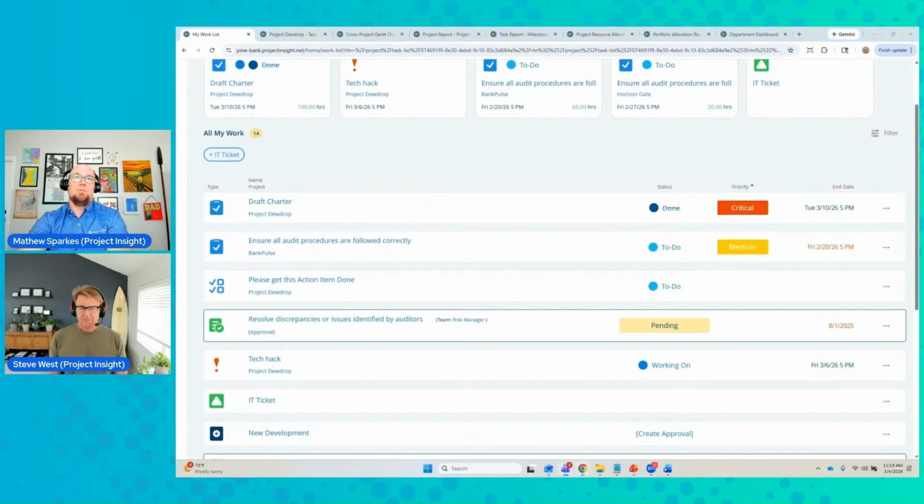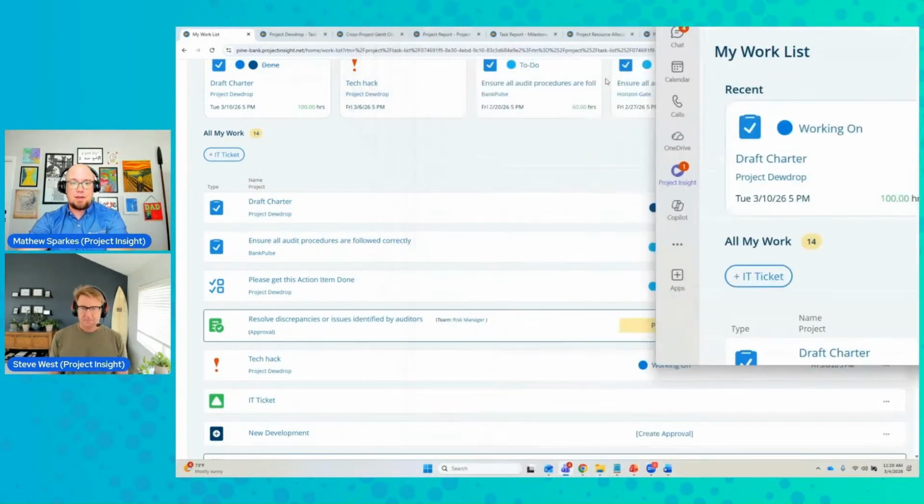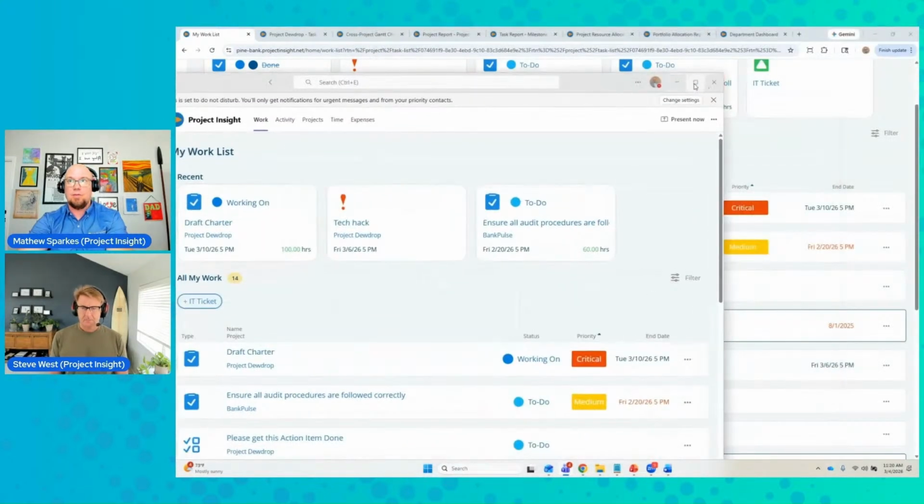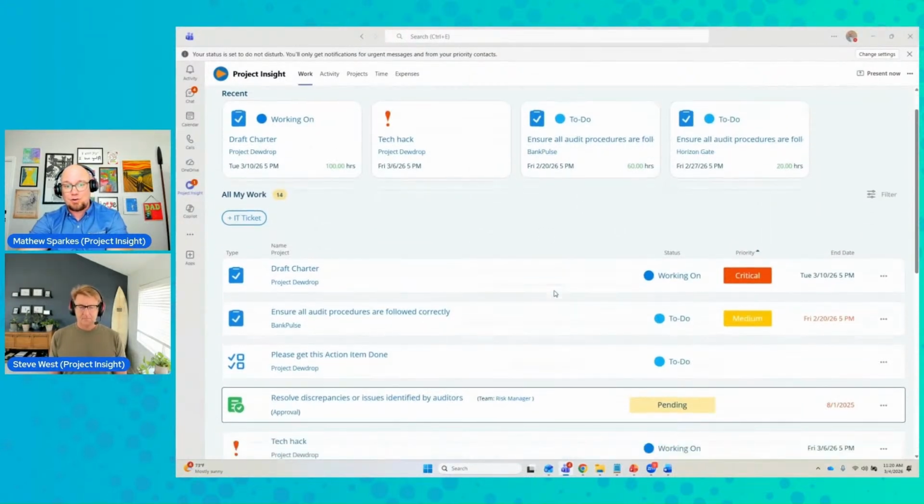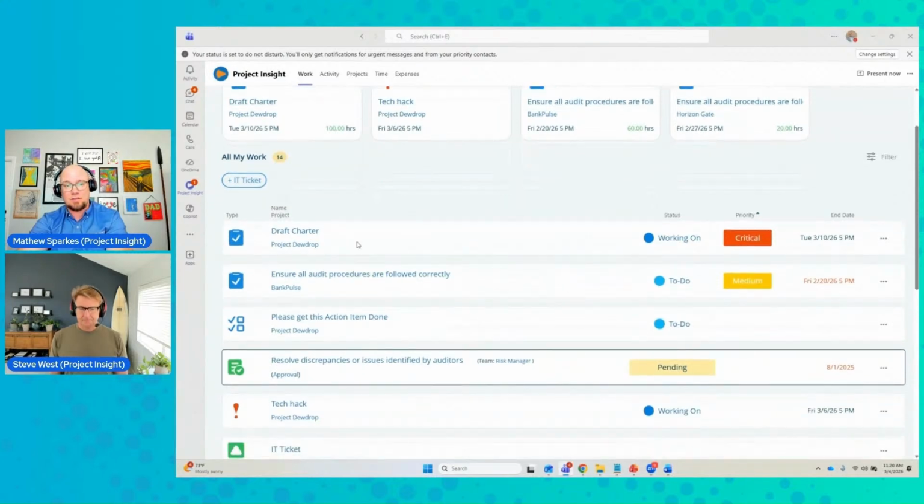The other part that is extremely handy here, that we kind of led with a little bit ago, is that if I'm using Teams, because Project Insight is a Microsoft partner, I can just use our Teams application to access this kind of data.